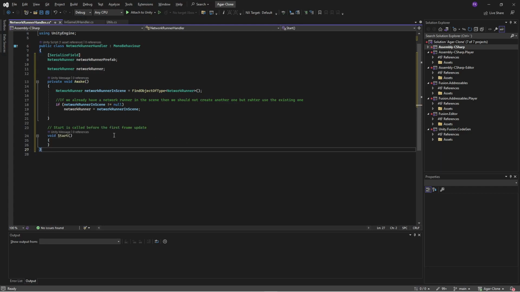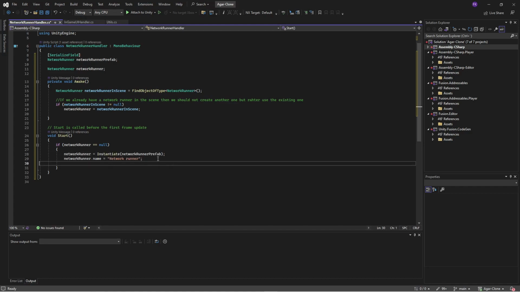Alright, so here we have our start function, and in our start function the first thing we're going to do is check if the network runner is null. And if it is, it means that we actually need to instantiate a new one. So let's instantiate a new network runner, and let's just call it network runner. And then we are going to set the game mode of our game. So we need to create a game mode, and it shows that it's not used and not assigned, and it probably doesn't even know what game mode is.